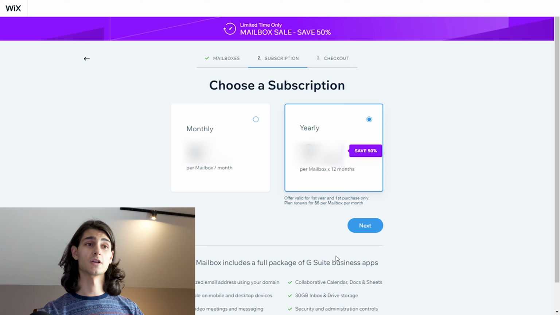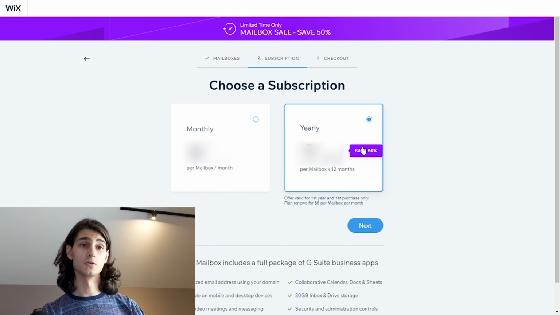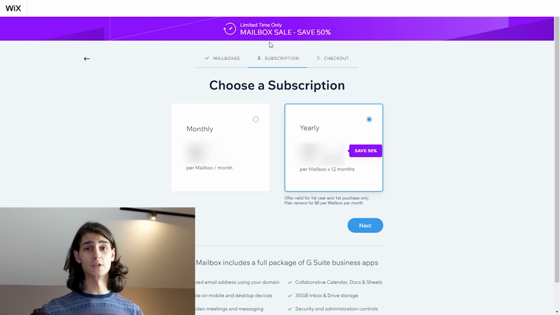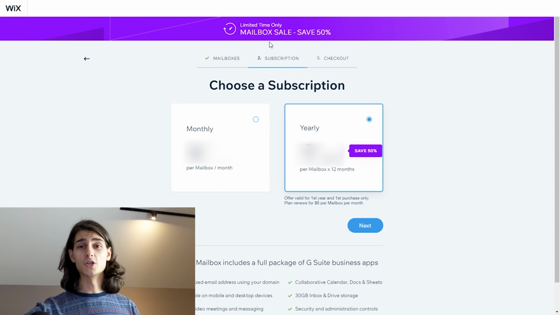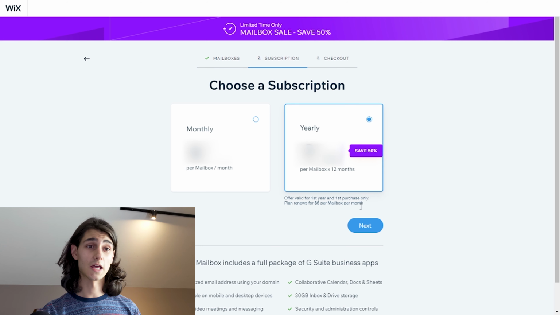And now it's asking us to choose our subscription. So we can go ahead and do monthly or we can do yearly. And right now I've got a discount on the Mailbox sale. Now this is a limited time only sale, and Wix will occasionally do this with some of its upgraded features. It'll provide you a limited time to get certain sales. Now these vary throughout the year, so always be sure to keep checking in to see if you'll catch a sale in time. So I'm going to go with yearly and then hit next.